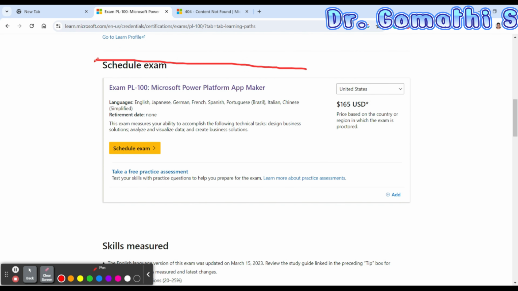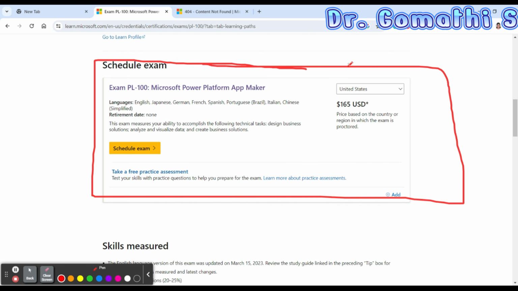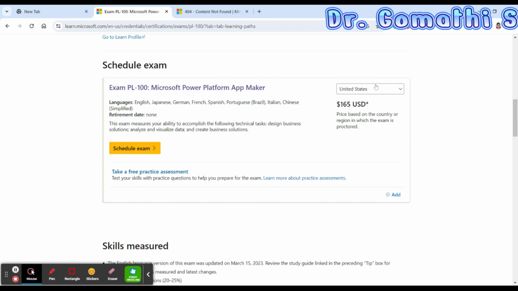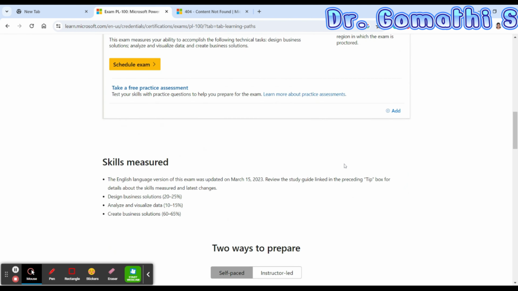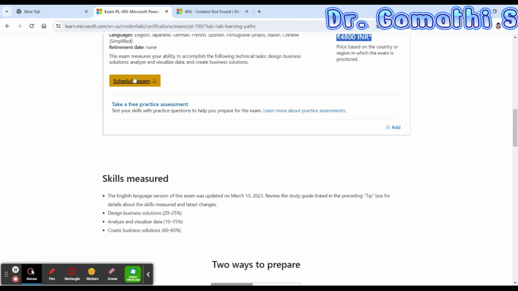In order to write this exam, you have to pay nearly $1,065 USD. You can change the currency here. If you are from India and want to see the Indian rate, you can see here it is 4,800. You can schedule the exam by clicking here. How to schedule the exam, I have already uploaded in my Goms Tech Talks channel in the skill up playlist. Please go and watch that first.